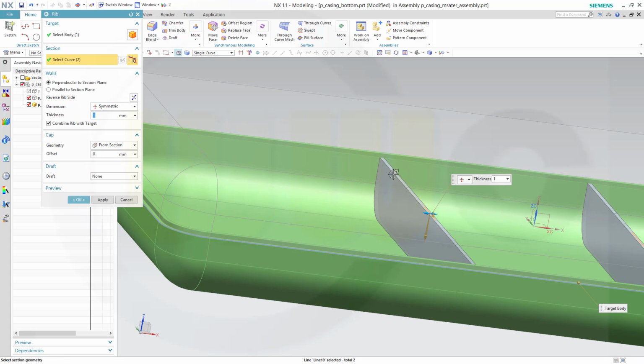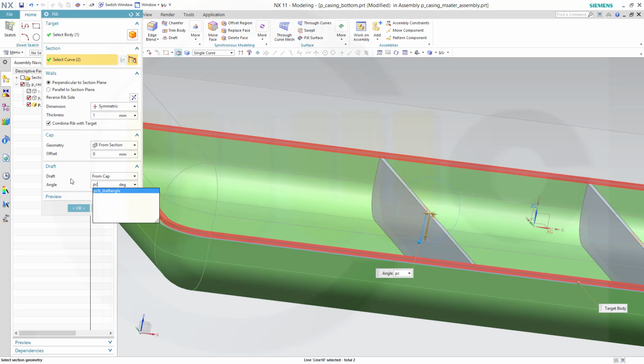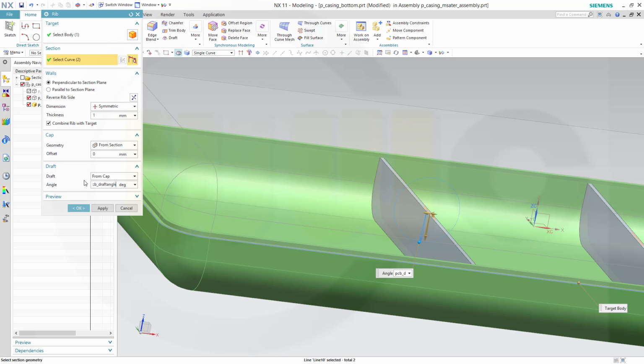Now let's see if we can move it up, because it's right there. Let's see if we can move it up, just to see if it works or not. Doesn't matter, it doesn't work, so it's okay. It's already 1 millimeter down. And I want to do a draft, yes, from cap, yes, and again that's the PCB draft angle, and okay.